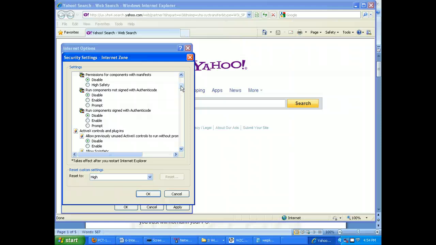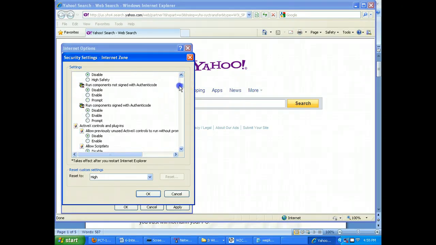So for run .NET components not signed on high, it's disabled, so I'm going to leave it blank. The only time you're going to put a check in a box is if it's enabled. Make sense? Okay. So you'll go down and literally go through, and if something's enabled on high, so that's the first one. Run .NET component signed is the next one, which is this one right here.